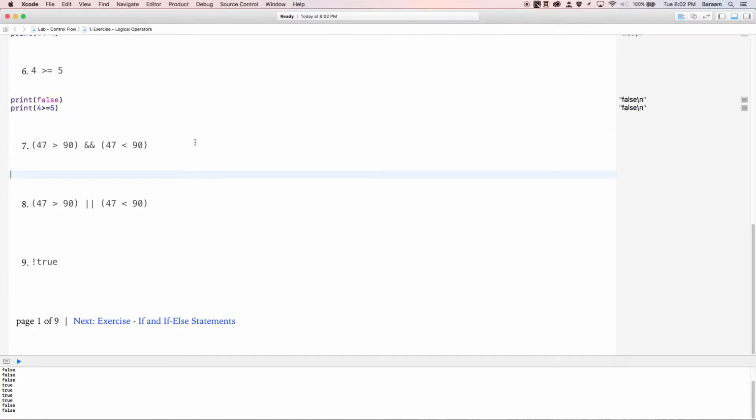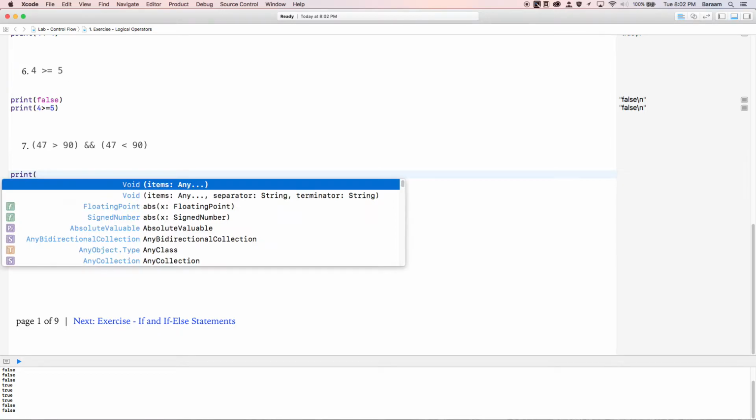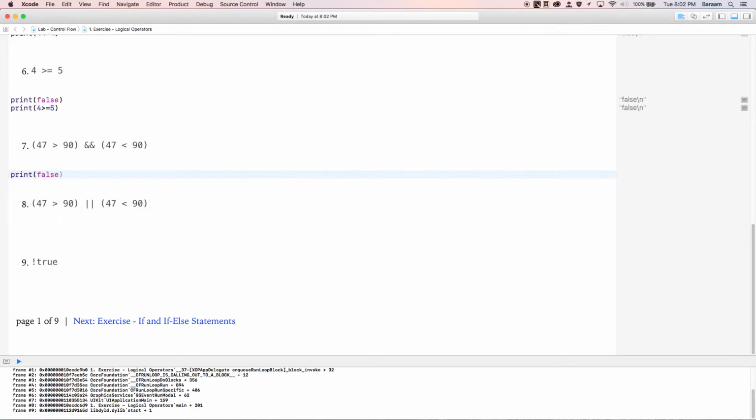It's got a few more here. This is where it kind of gets a bit more convoluted. 47 is greater than 90, and 47 is less than 90. Well, 47 greater than 90 is obviously false. 47 less than 90 is obviously true. A false and a true gives us a false. So I think the result here is false.